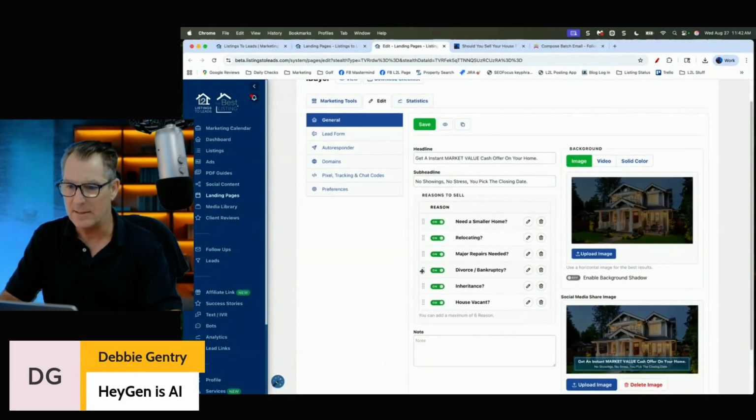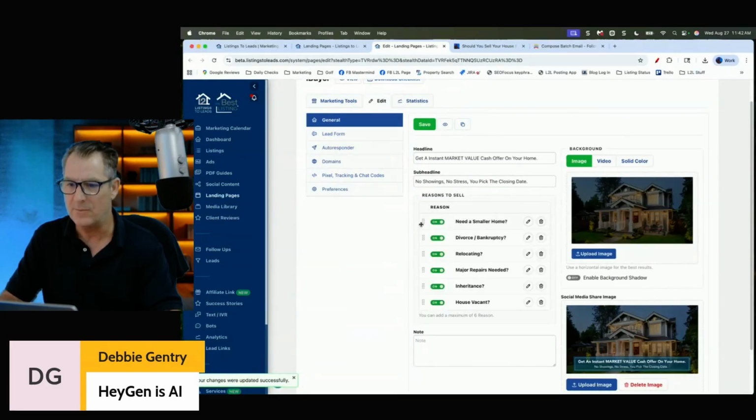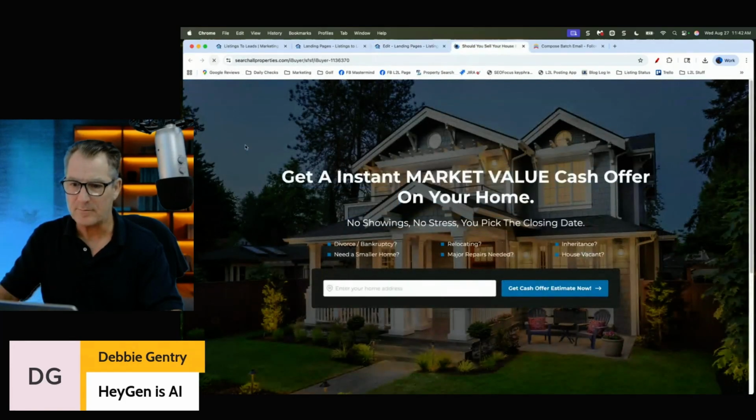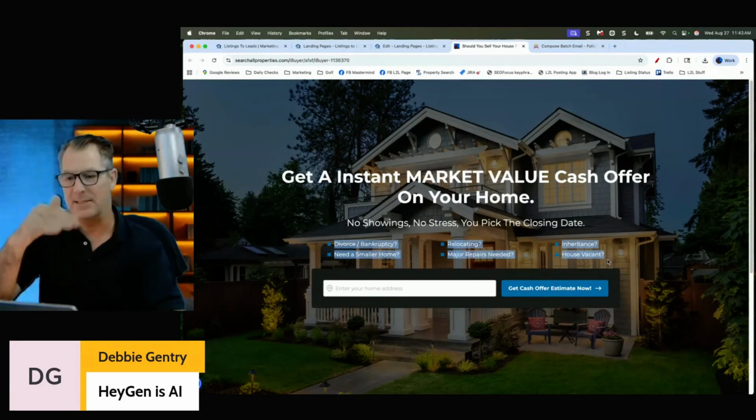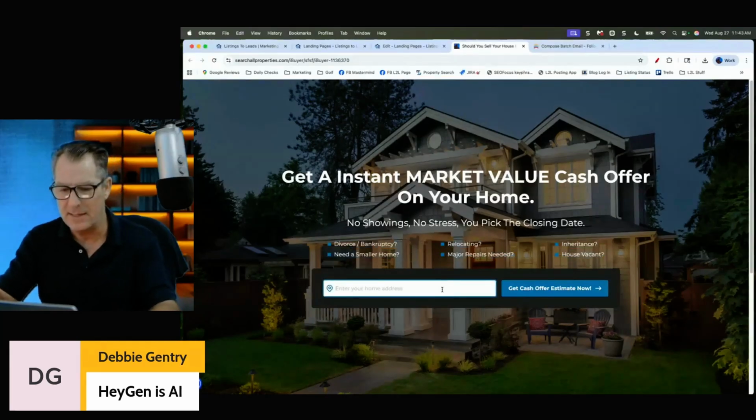Reasons to sell. I can add reasons. I can edit reasons. I can rotate reasons, reorder them. Divorce and bankruptcy is now the first one. Boom, bada bing. Divorce and bankruptcy is now the first one right there. So we have 6 allowed because then it's just 3 columns of 2. Looks great.